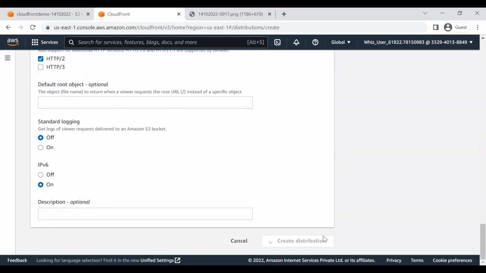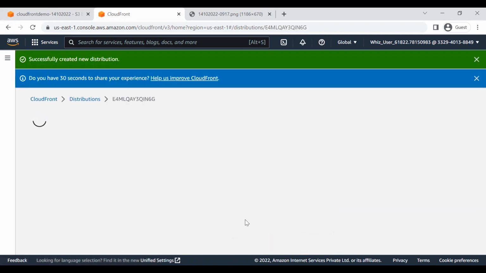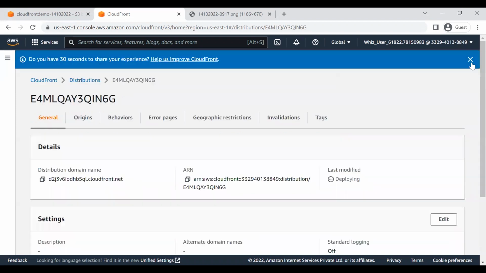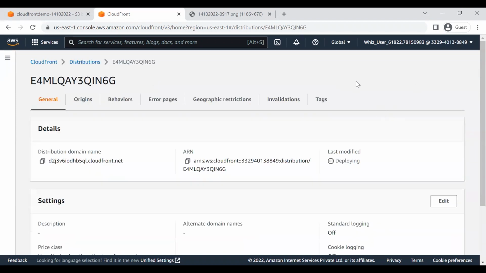So I am clicking create distribution. This process will take around 5 to 10 minutes. Now it is in the deploying stage, so it needs to come to the enabled state. After that, we will get a unique CloudFront distribution URL. From that, we will see whether our image is accessible or not.